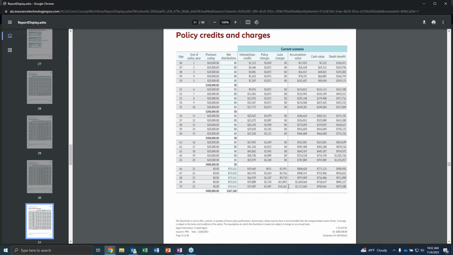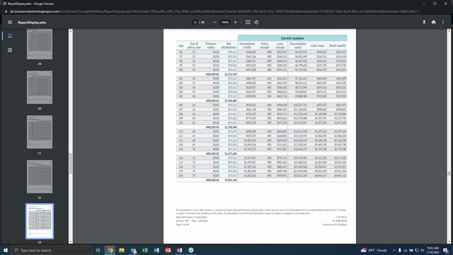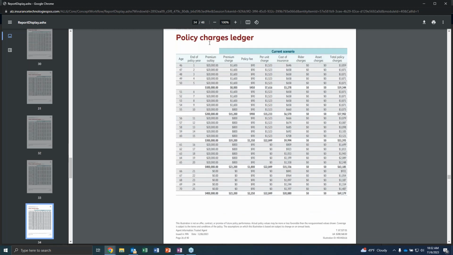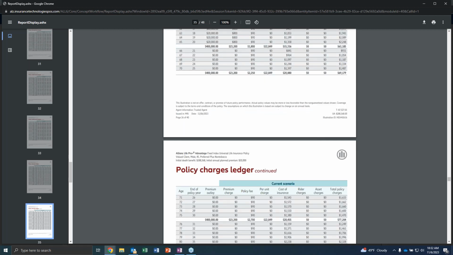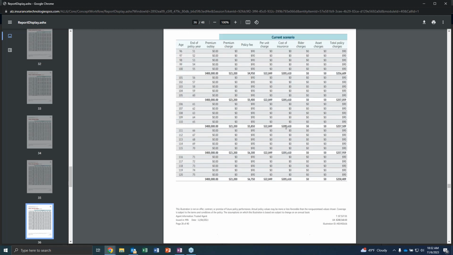So I think this is a good page to show how the policy is actually working, because I believe the current scenario only shows the policy charges and not the loan charges. So definitely another piece to look for here. Again, the policy charges ledger, you can see exactly what those charges are comprised of. It breaks them down. It's a really good page.